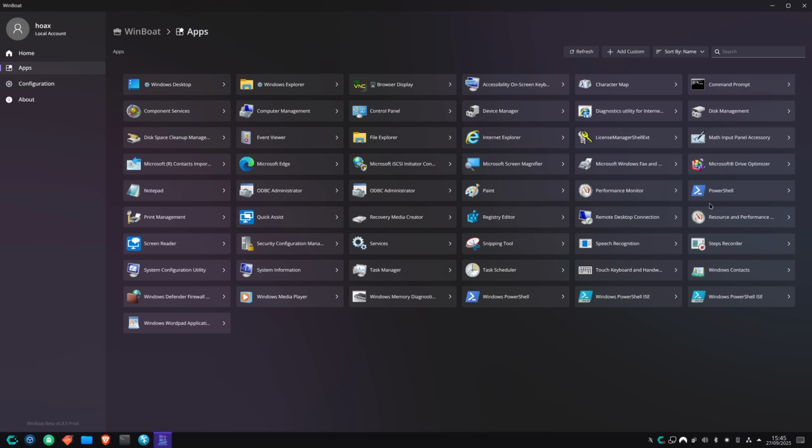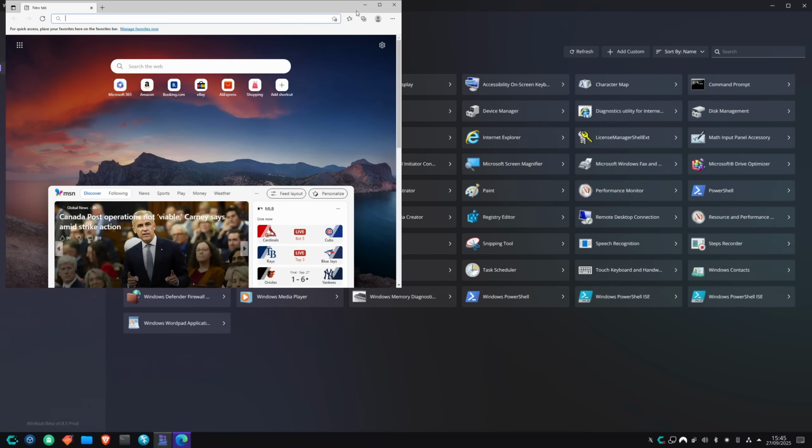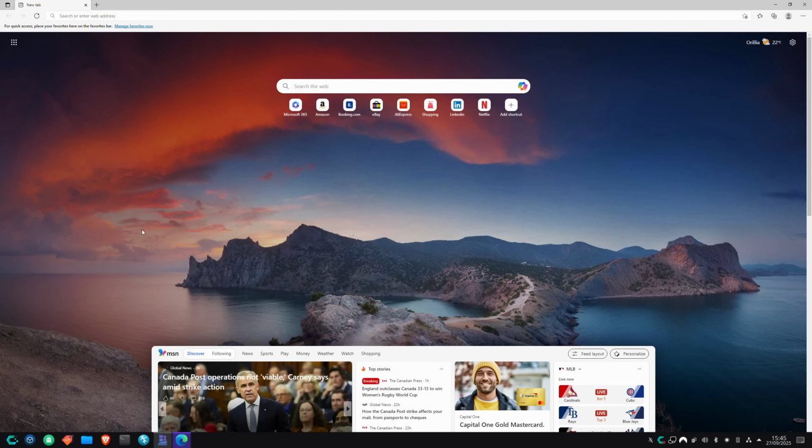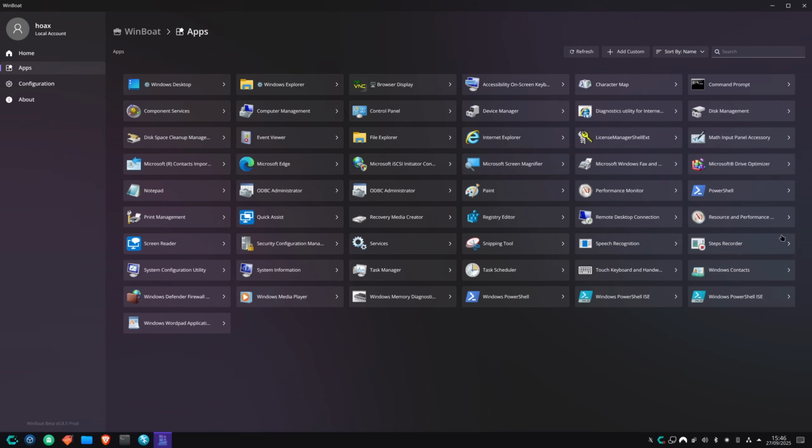Or maybe we're absolutely crazy mad lads, and for some reason we're insane enough to want to run Microsoft Edge, even though there's a native Linux version. You could click on that. There it is, MS Edge. That's insane. You could run Photoshop like this, Office 365, no problems. Basically, the sky is the limit.